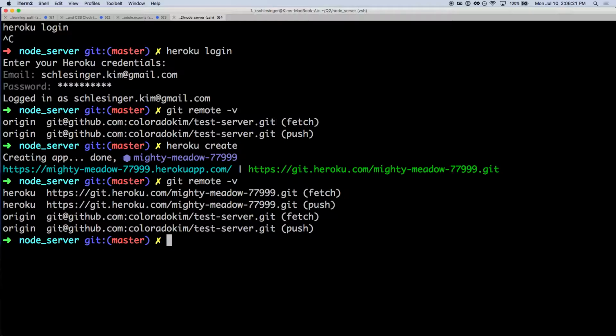Yeah, you can remove remotes. So the question is, what are these two new remotes after running git remote -v? Turn and talk with somebody next to you. What are those two new remotes? It's okay if you're like, I have no idea.